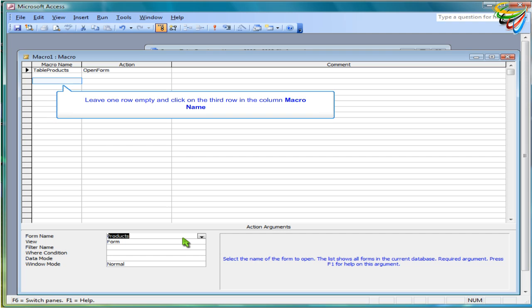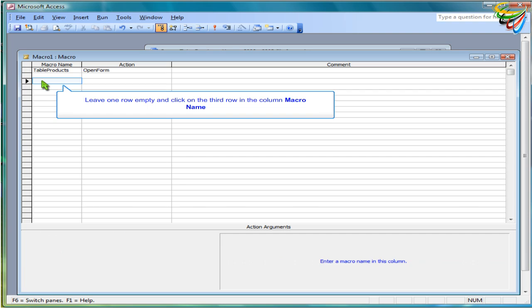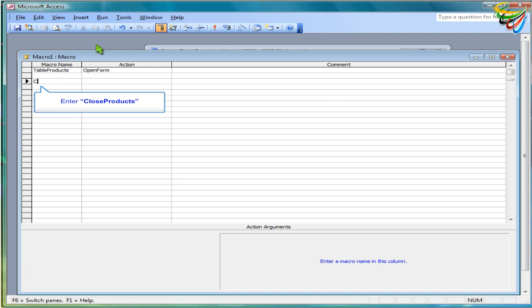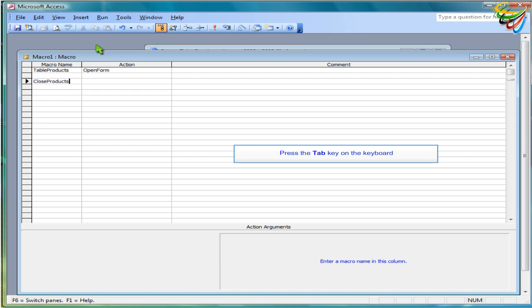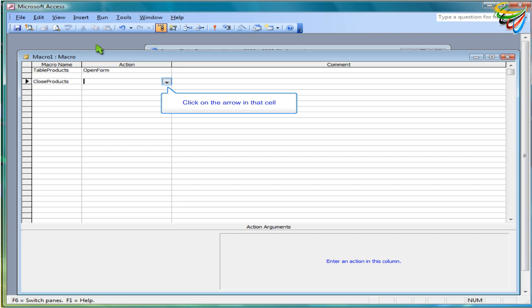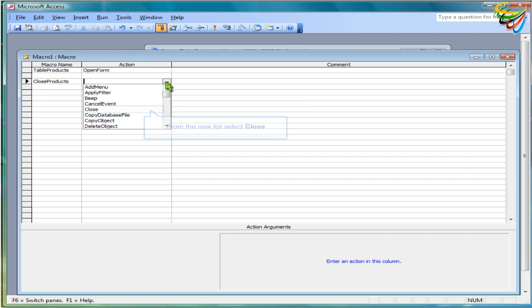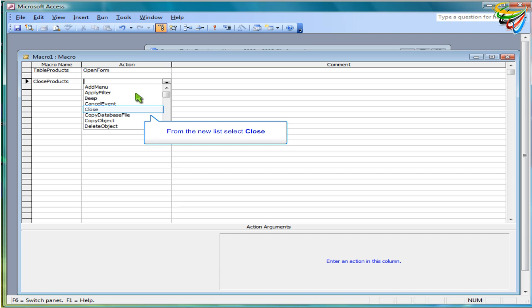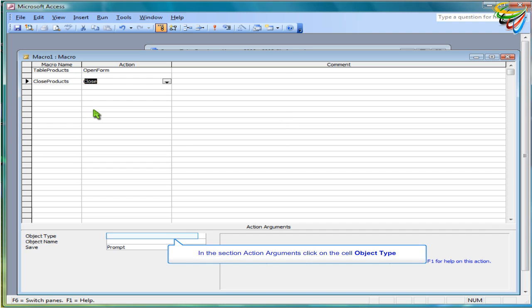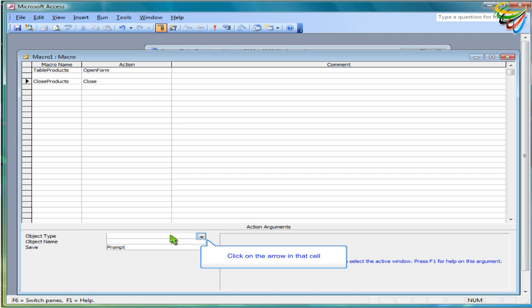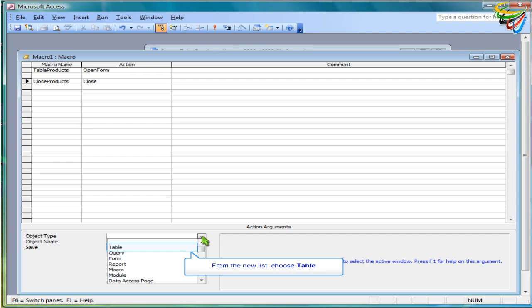Leave one row empty and click on the third row in the column Macro Name. Enter Close Products. Press the Tab key on the keyboard. Click on the arrow in that cell. From the new list, select Close. In the section Action Arguments, click on the cell Object Type. Click on the arrow in that cell. From the new list, choose Table.